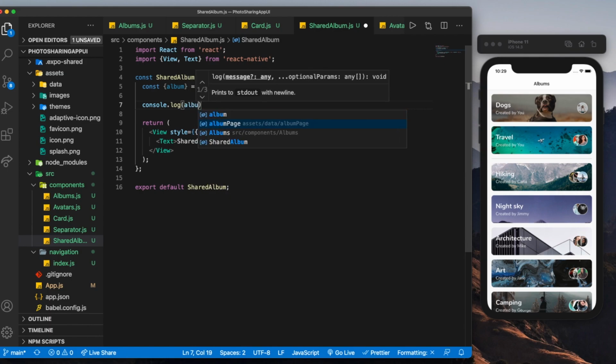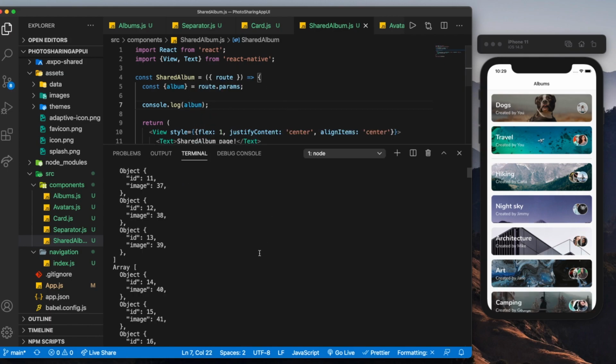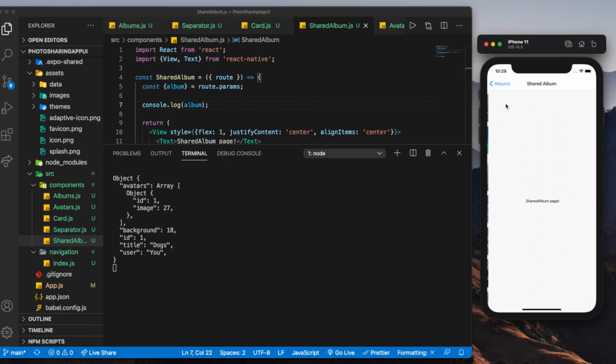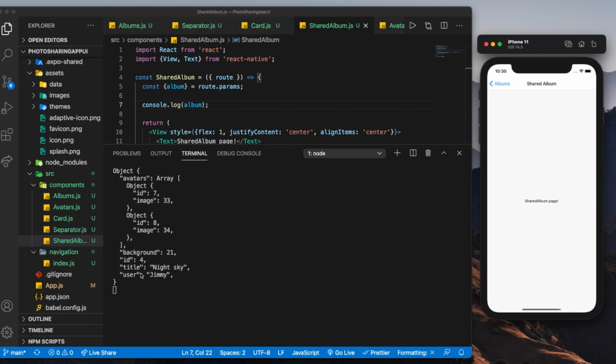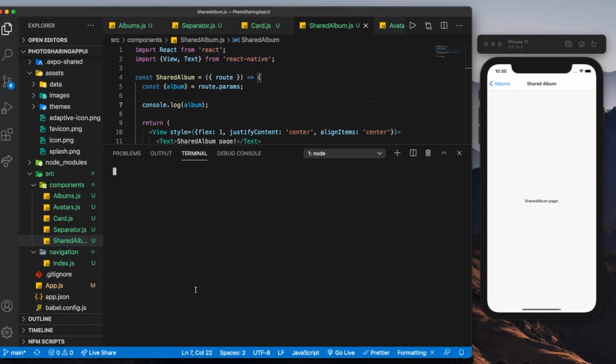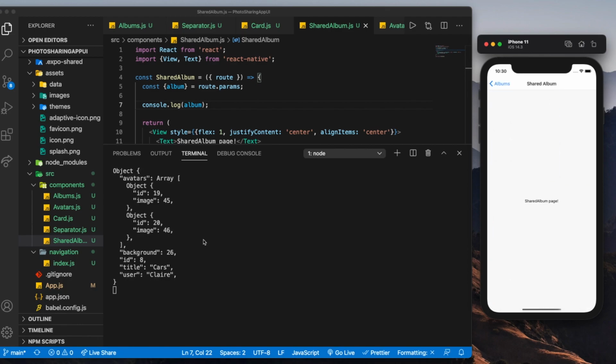So let's console log album, save that, open up our console, clear it, and let's click dogs. We see that we get title: dogs, user: you. Let's clear the console again. I'm doing Command K to clear it. Say night sky, perfect, night sky, and let's try one more. Let's say cars. Awesome. So we've got that working.